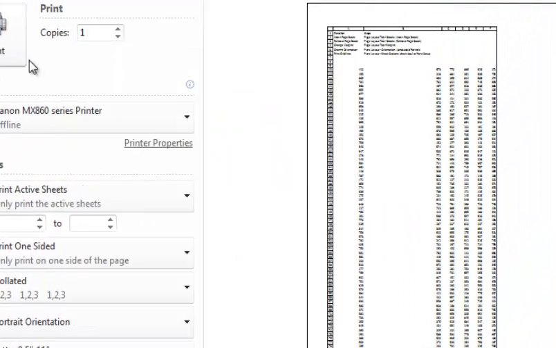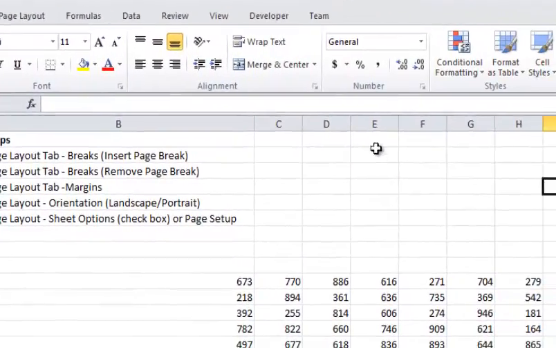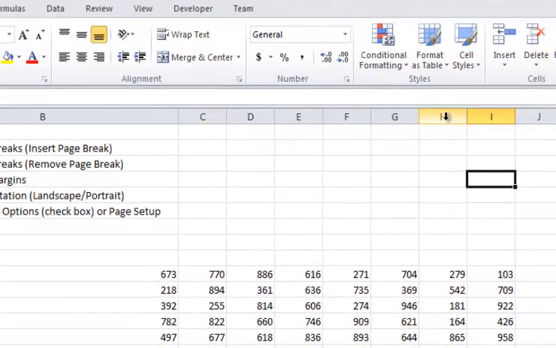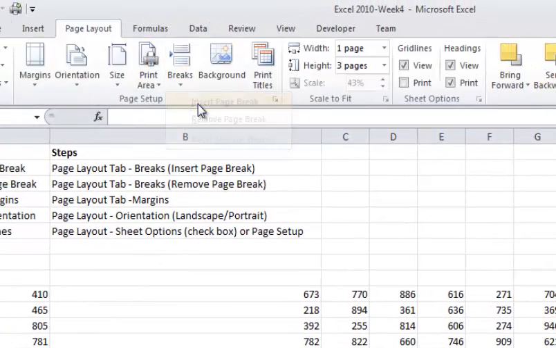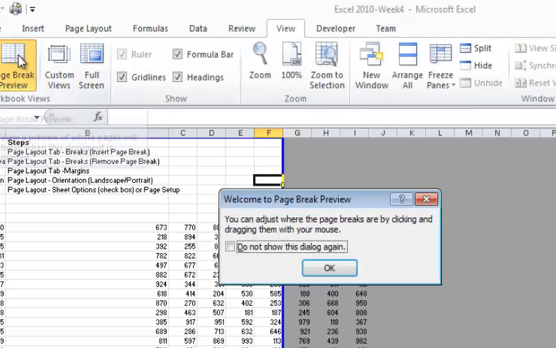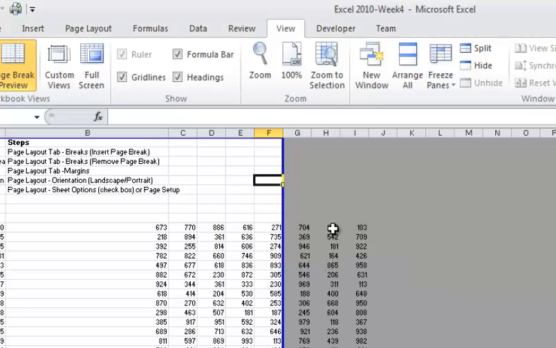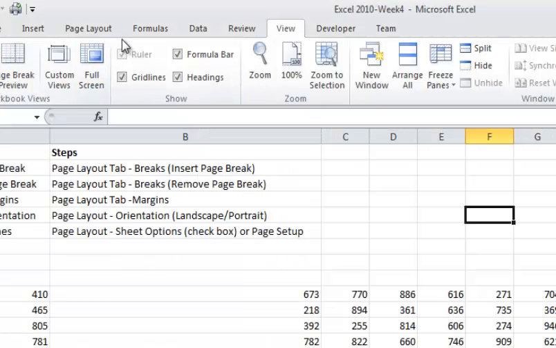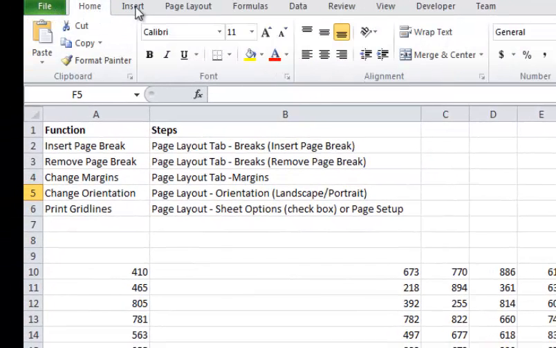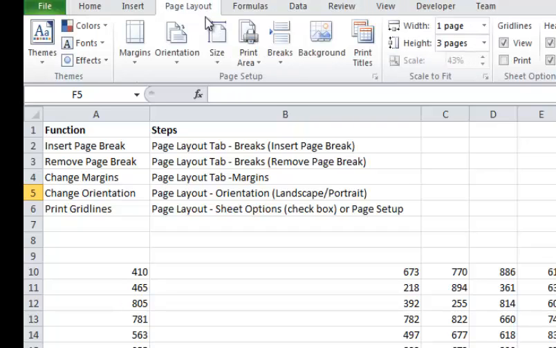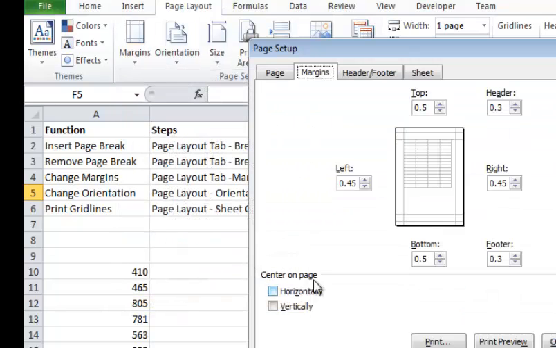Let me just demo something for a second here. If I go back to the Home tab and I go to column H here, and then I'll go to Page Layout, Breaks, Insert Page Break, and now if I go to View, Page Break Preview, you see it's not there. And the reason why it's not there, I'm going to go back to Normal view, and I will go back to the Page Setup. Let me just jump back in there. I'll go to Page Layout here and go in there. Multiple ways to get to Page Setup.